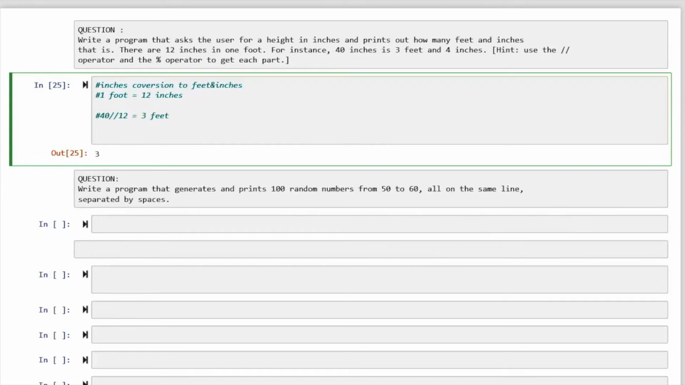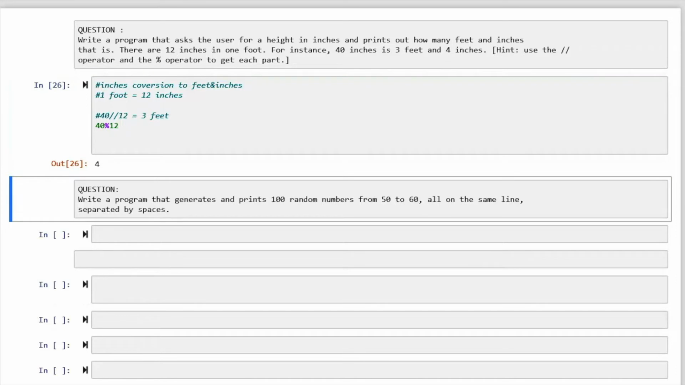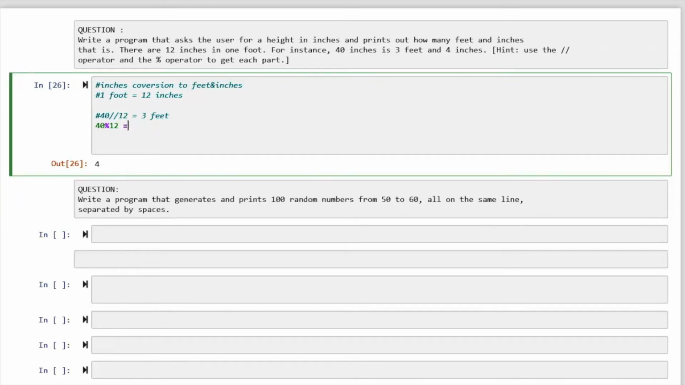Now we need to find out how many inches are left over from 3 feet. That's why we need to use mod this time. Mod is the percentage operator, and it finds the remaining value when divided by 12. So it's going to be 4 inches. The remaining is 4 inches. This is the information that we can find by building our program.